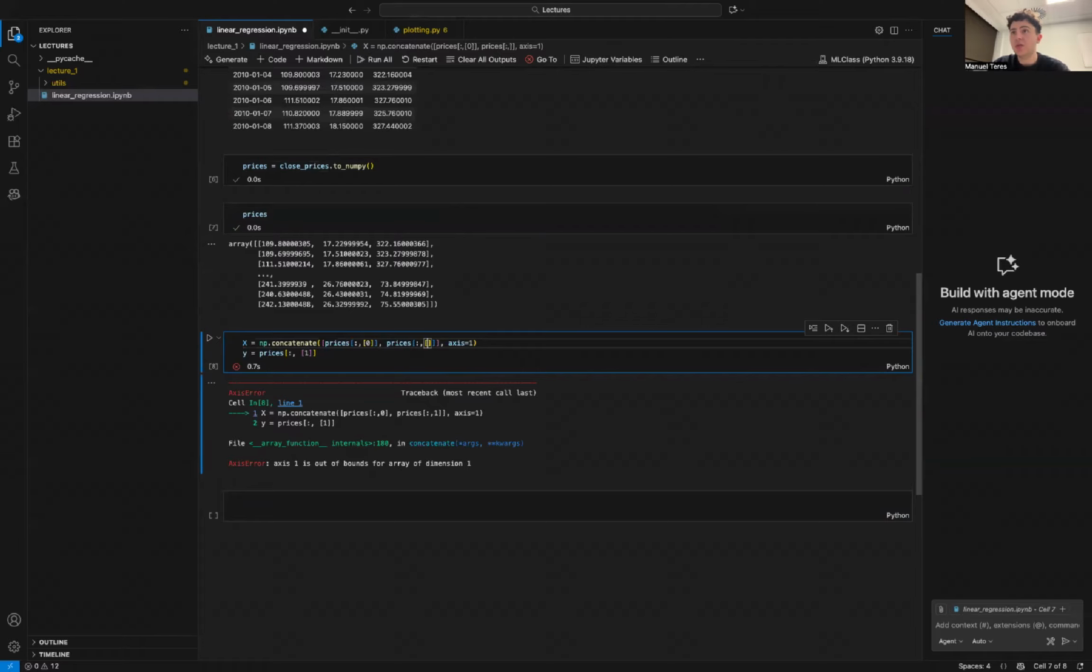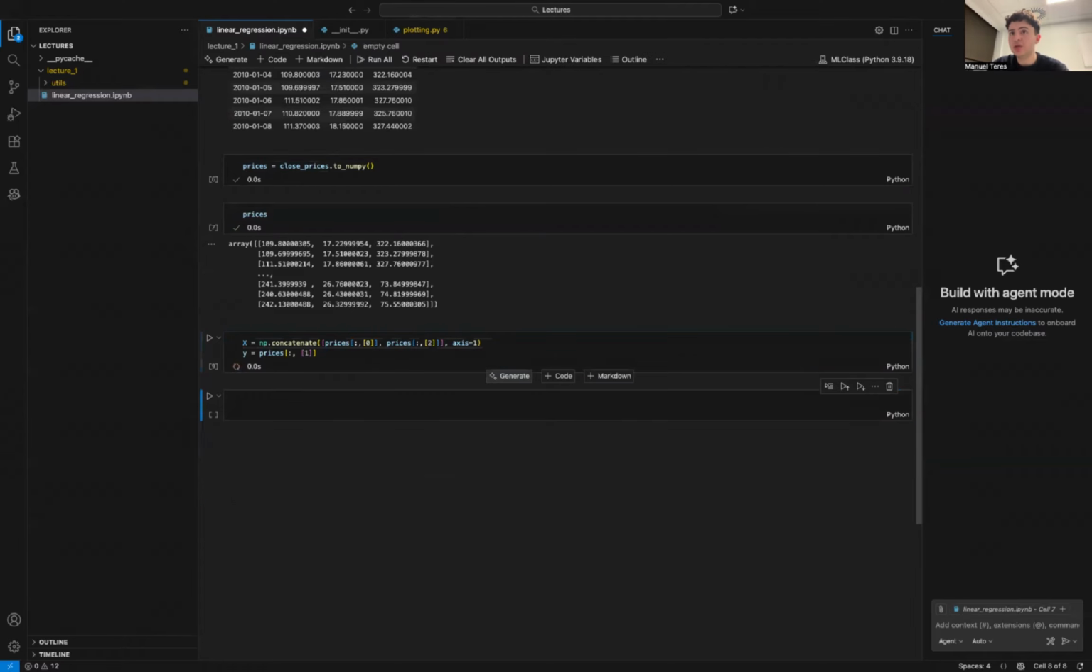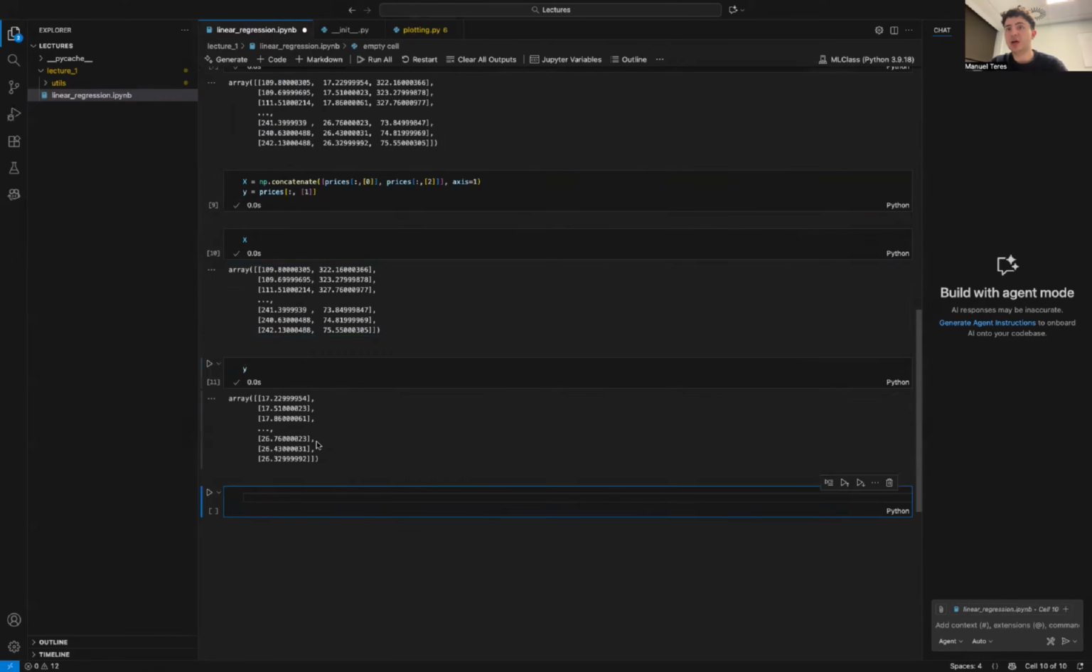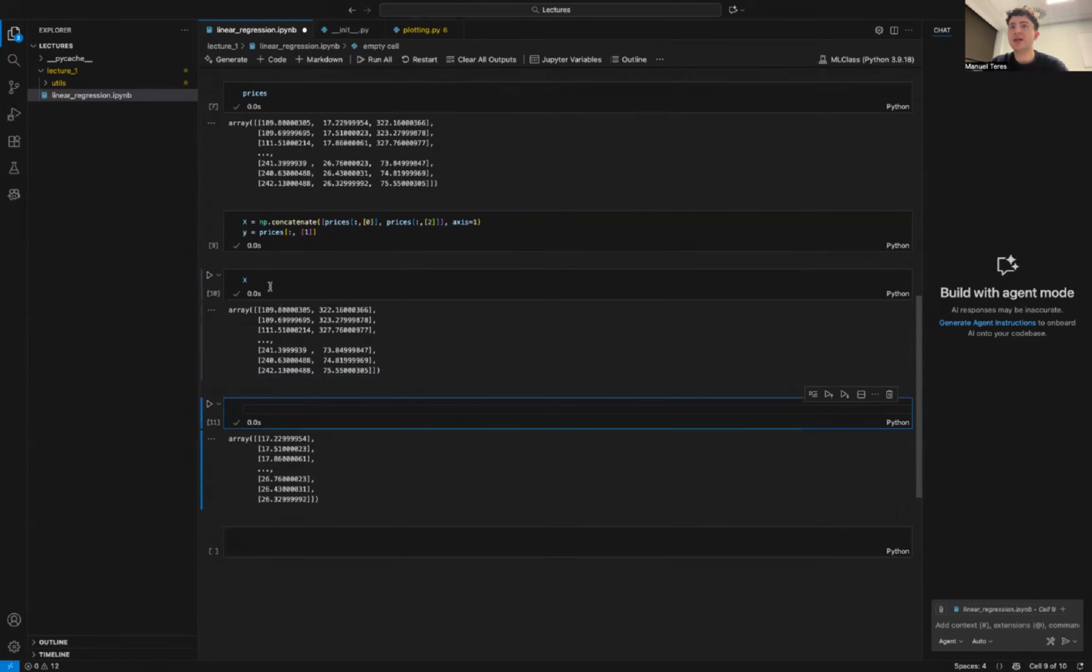Let's see. This actually should have been 2 from the start. Okay, this runs. And we have our X data set, which has the first column, which is here, the second column, that looks right. And let's look at our Y variable. Yeah, that's fine. And we can have a look at the shape.